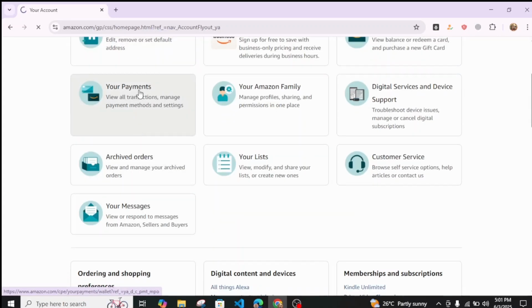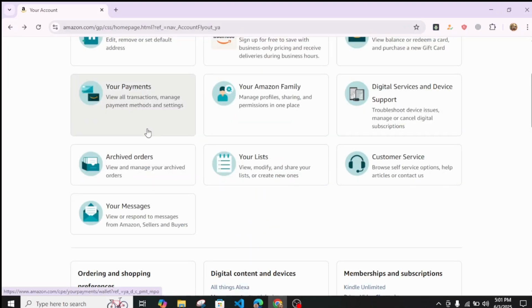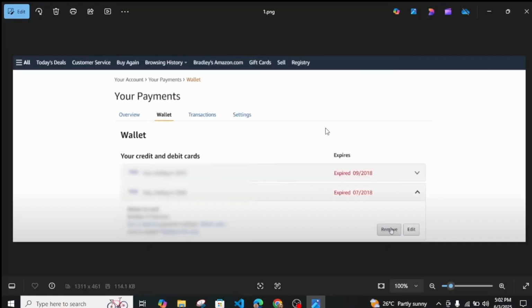Just select it, and here you should be seeing all of your transactions or your payment methods which you have set, like credit card or debit card. Since I haven't set it, I will show you from my example. As you can see, when you click on your payment, you will actually see all of your card details if you have set it up, and you can easily click on that particular payment method and simply click on this remove, or you can also edit it.